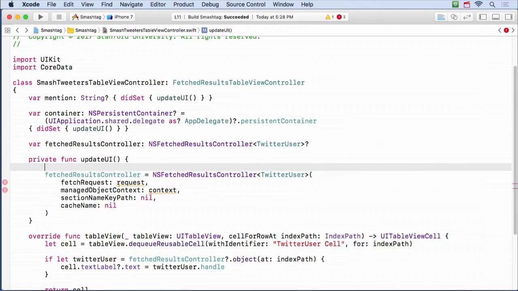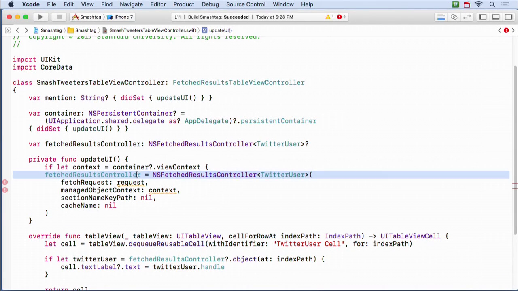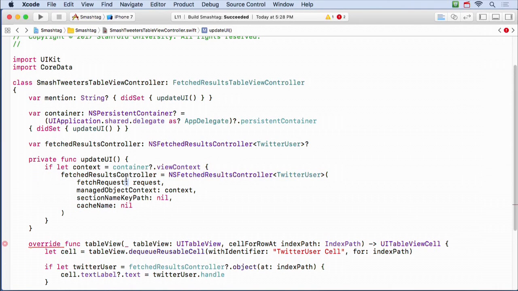Let's do context first. I'm going to say if let context equal my container's viewContext. Now this is very important right here to use viewContext, because this is a UI thing. NSFetchedResultsController is going to be working with our table view controller. That's all UI, so we want to do this all on the main queue. Okay, so you will have to use viewContext. You cannot do that background thing to create your fetchedResultsController. All right, so all that leaves is this request here.